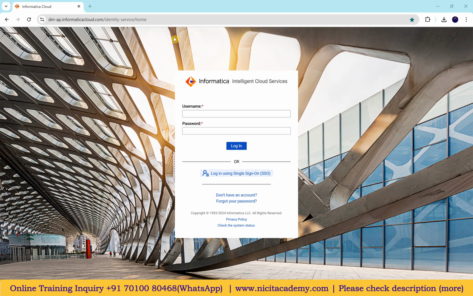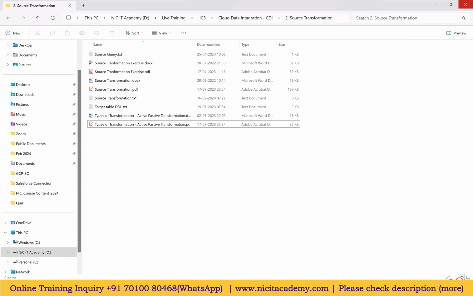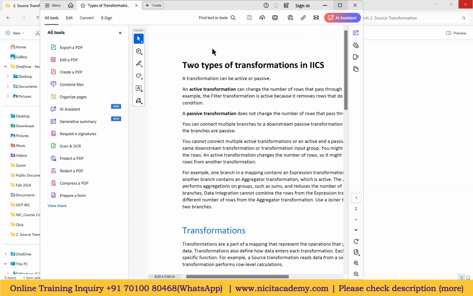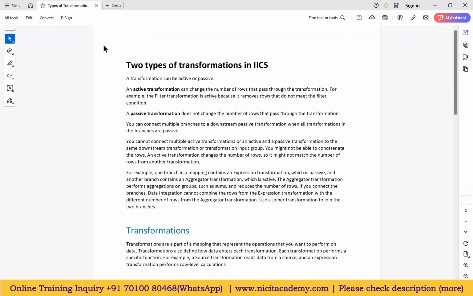We have around 20 to 25 transformations, and we'll see them one by one. Similar to PowerCenter, in IICS also the transformations can be classified into two different types.